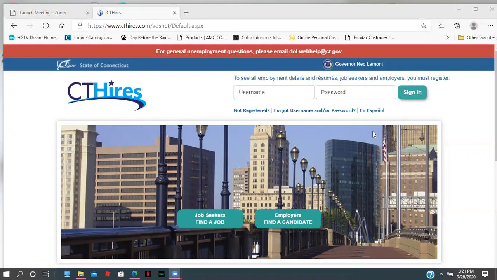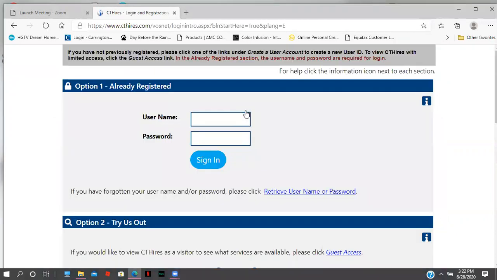So how do I reach this page? You go to www.cthires.com and you will end up on this page, the State of Connecticut CTHIRES page. So I'm going to now hit not registered. After I hit not registered, you're going to see above here again, if you have already created a registration and you need to reset your username and password, you can do it right there at the top.